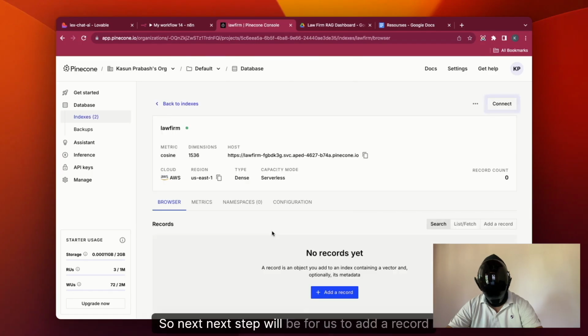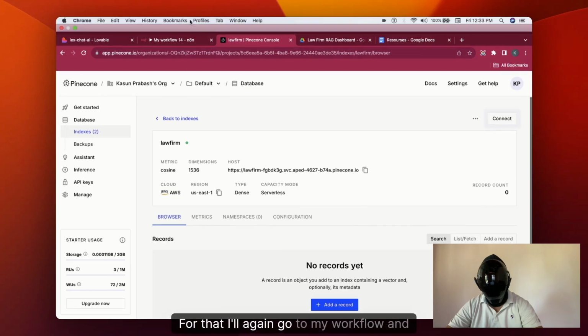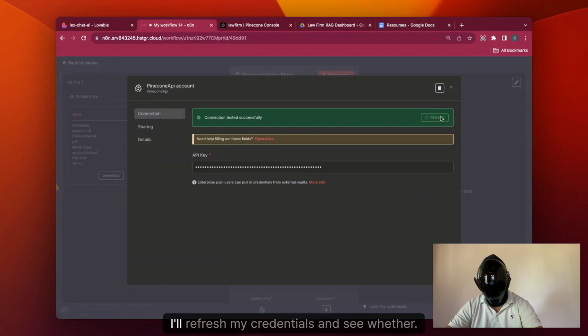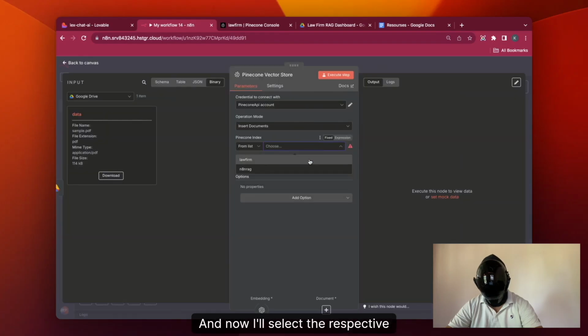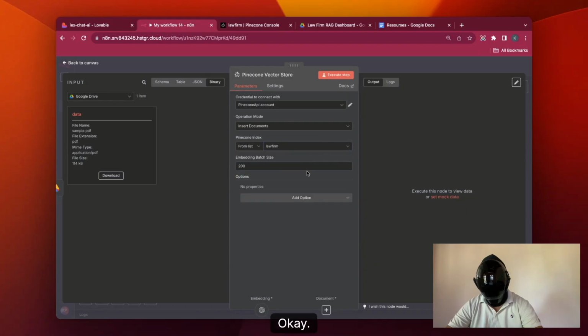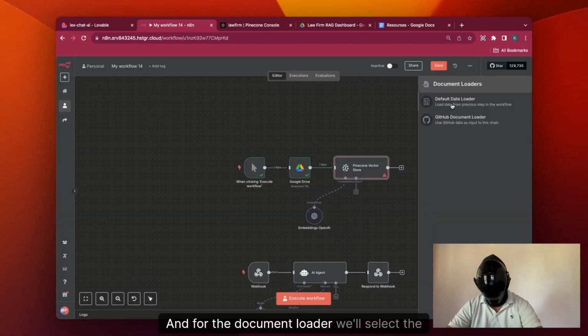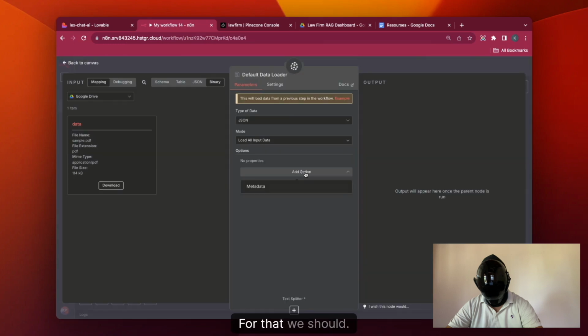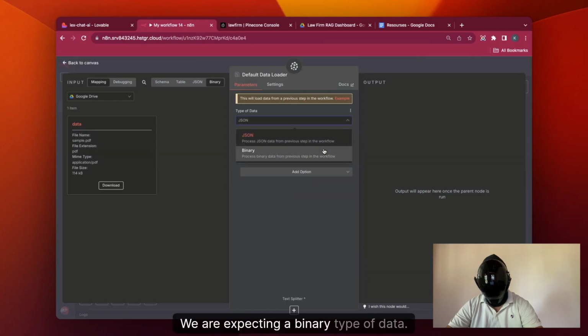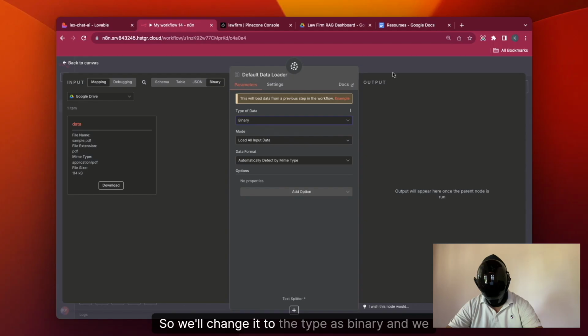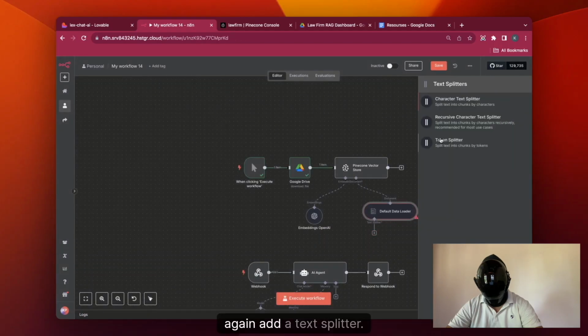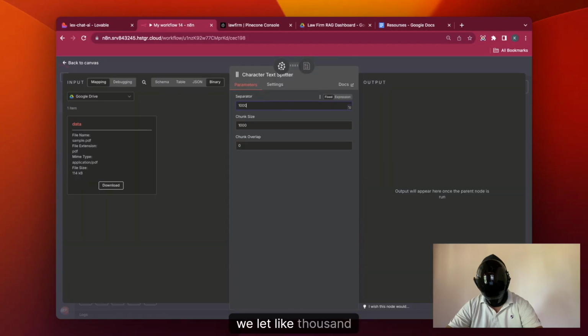Our next step will be to add a record to this index we created. For that, I'll go back to my workflow, refresh my credentials, and now I select the respective index from the list. For the document loader, we select the default document loader. We should be expecting binary data, so we change the type to binary, and we add the text splitter. We let the character text splitter separate by 1000, and the chunk overlap, let's keep it as 100.